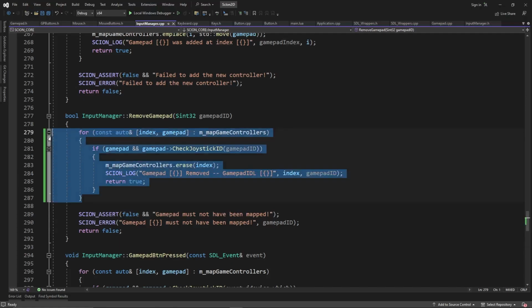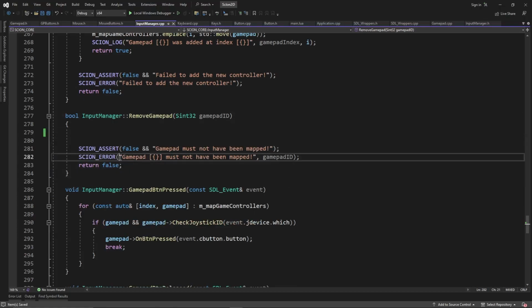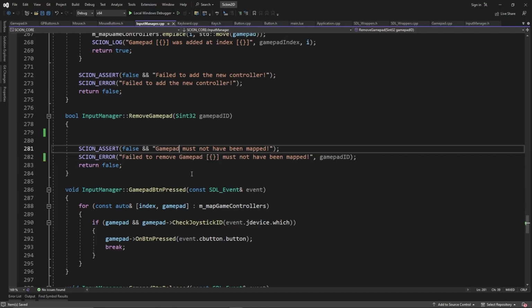So let's just erase all of this. We can keep this assert here, that's fine. Gamepad must not have been mapped. This should say failed to remove. Let's say failed to remove gamepad. This as well, failed to remove.